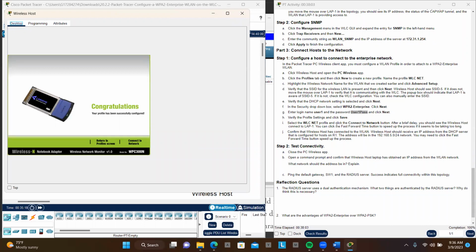So it says select the WLC net profile and then click the Connect To button. After a brief delay, you should see the wireless host connect to the laptop. You can click the fast forward button to speed up the process if it seems to be taking too long. Confirm that the wireless host has connected to the wireless LAN, and you should receive an IP address from the DHCP that is configured from Router 1.